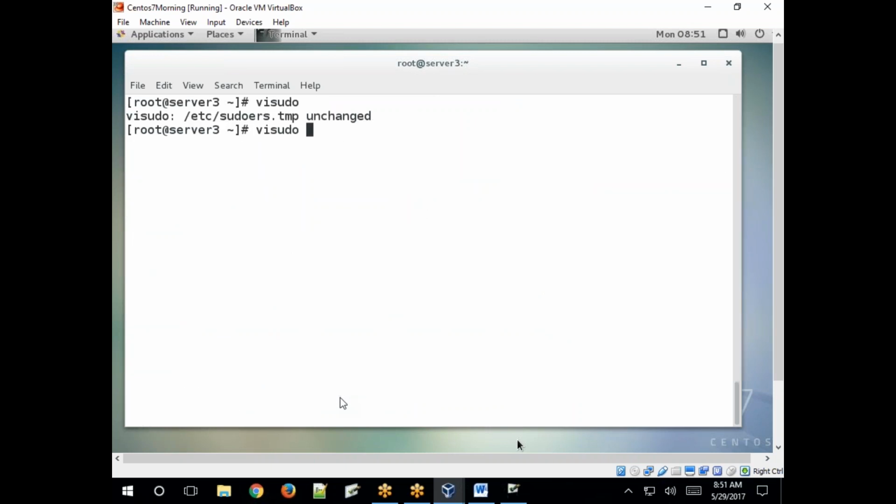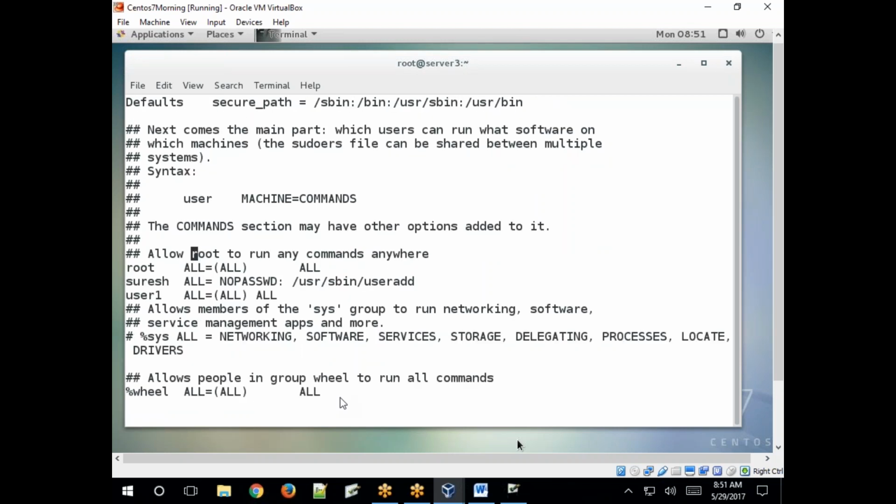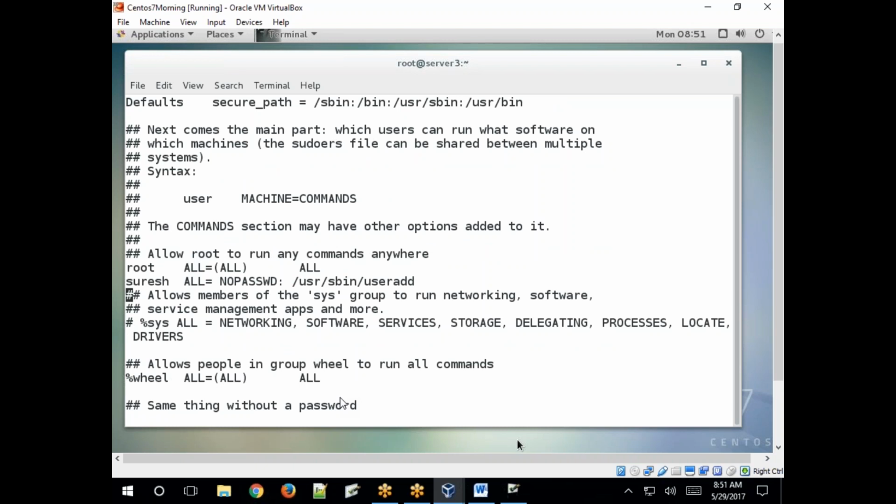Got it? Like this. So remove that line inside. Root, Alt N to jump. Okay, that line, leave it for that user.